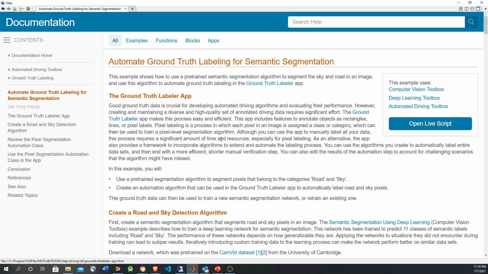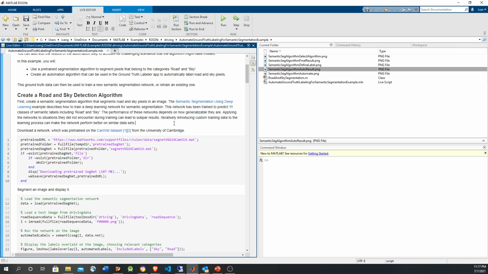It's going to be in the references of this video. To start, we just hit open live script in here, and that'll take us to here. Okay, so the first step is to load the pre-trained network. To generate the data, we are going to use a pre-trained network, but you could use any algorithm to generate the data.